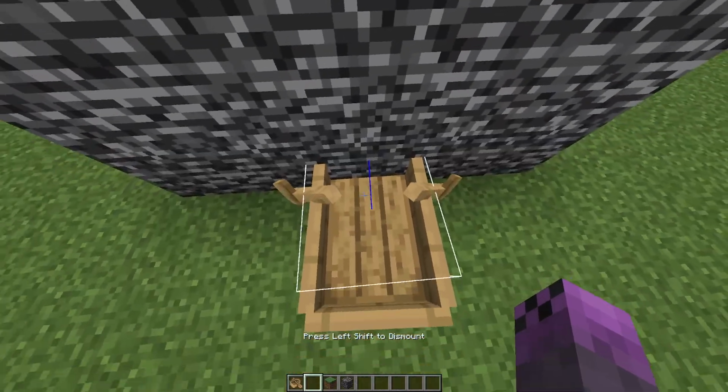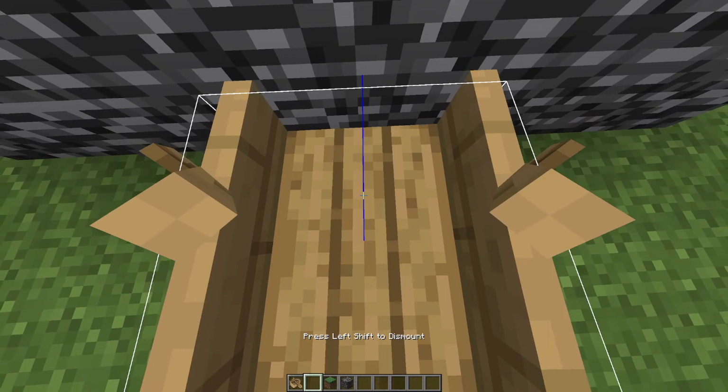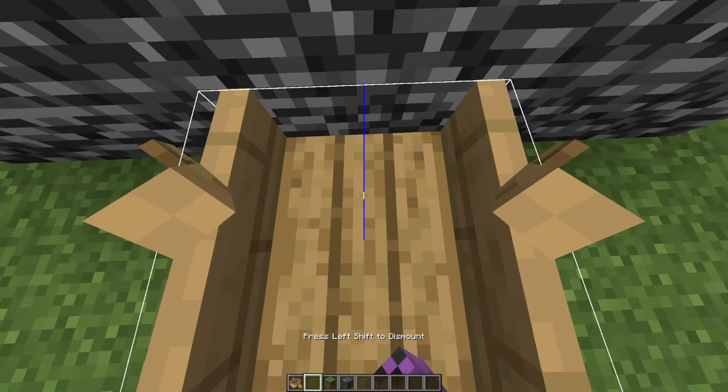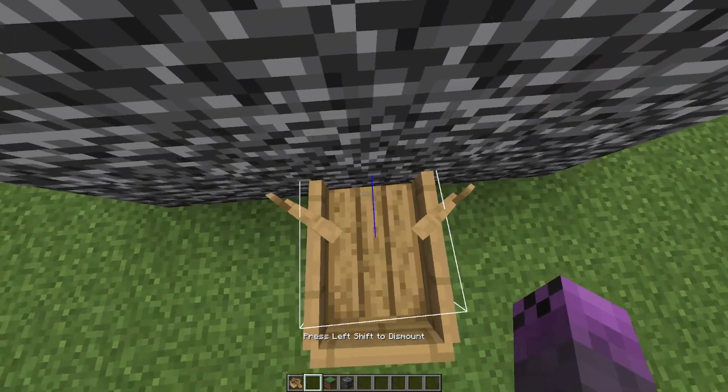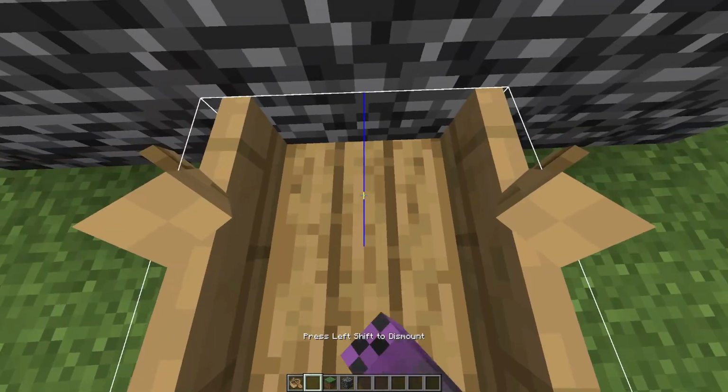You can just spam right click, as you can see. It's pretty consistent to get the boat inside the block. And it works pretty well, and this is the method I use, since it's pretty quick to set up and it's very consistent.